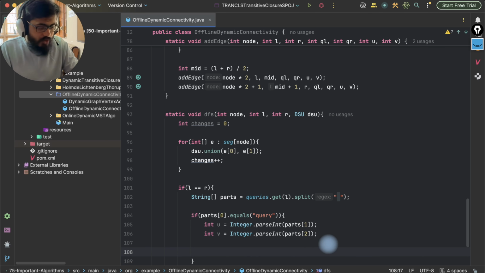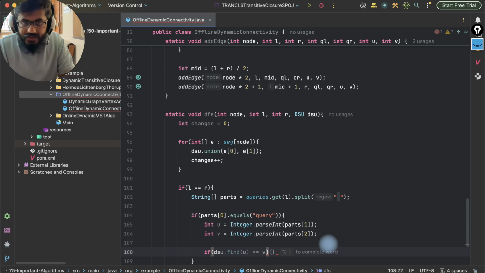We have to check if both the nodes have the same root. If it is connected, then let's print yes. If it is not connected, then let's print no. Let's check if both nodes have the same root. So I'll go with an if here. We have written the find method for that, right?